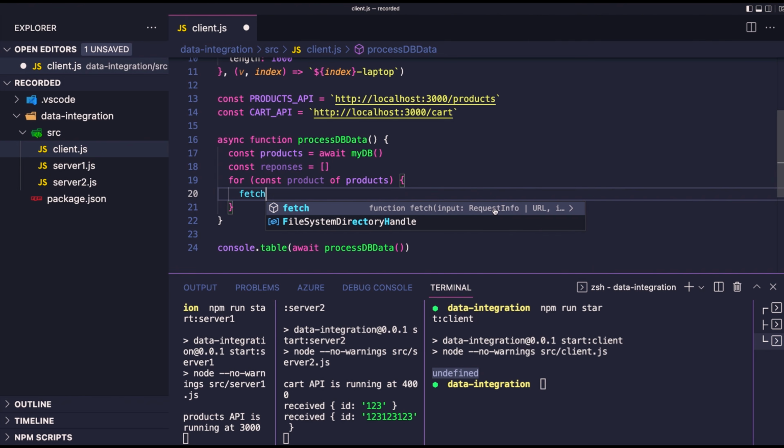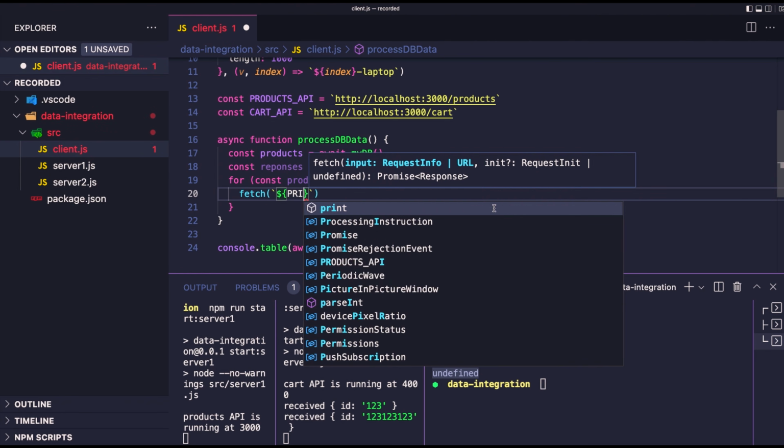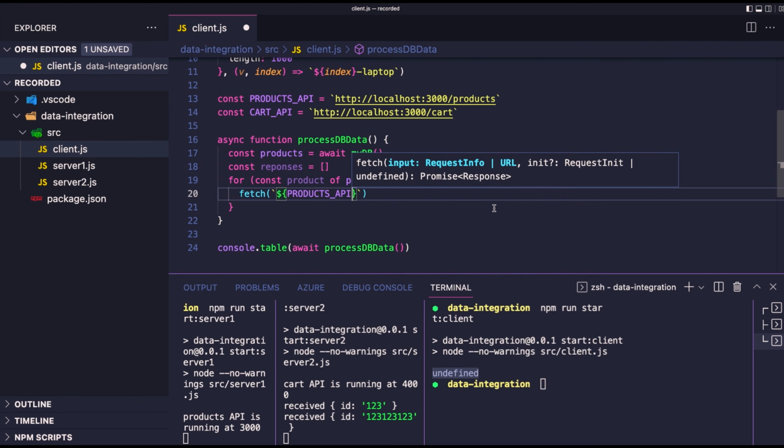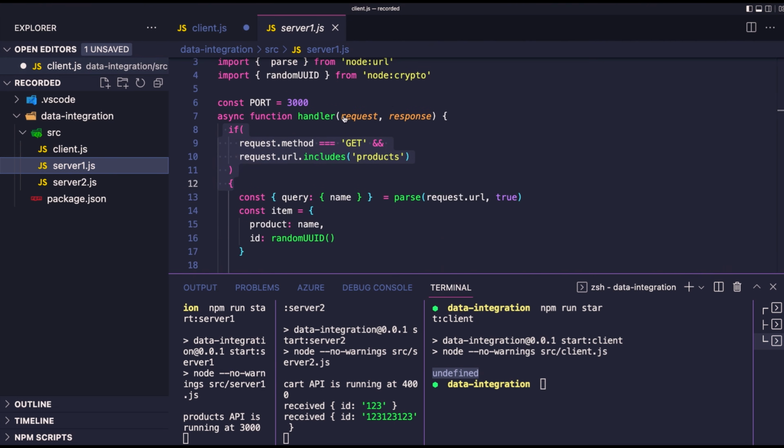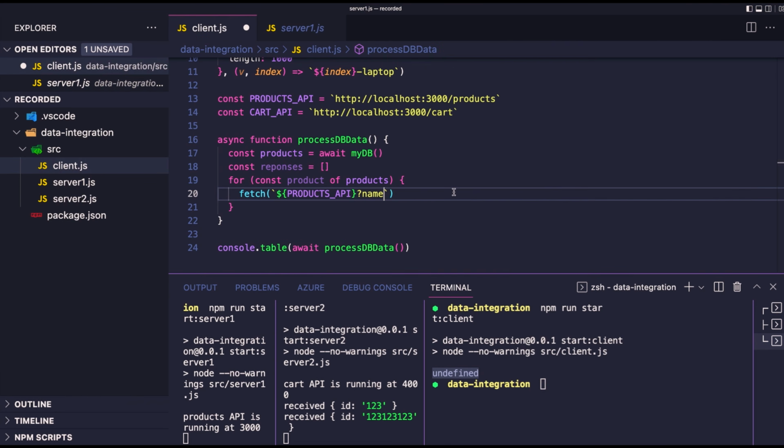Ooh, very nice. So to request with the fetch API, we're gonna need the products, right? So the products is the first API we're gonna go to. We have to pass the name because our product API requires it, right? The name. And the name is actually the product, right?